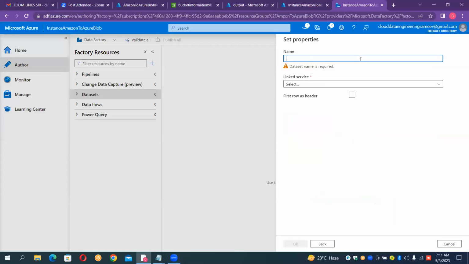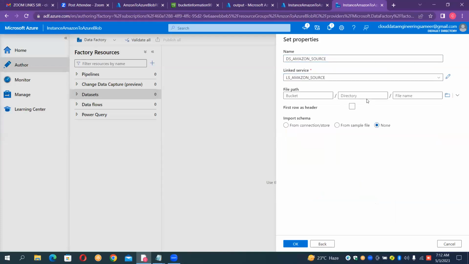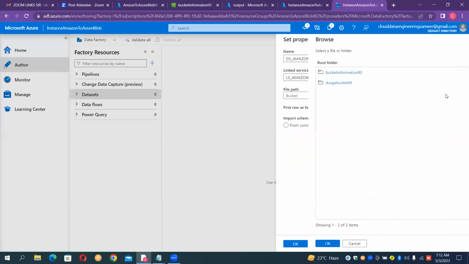And now give the name here. So now I'm using DS underscore Amazon underscore source. Select the linked service you have already created here. First select the first row as header. Sorry. And now, guys, select it here.